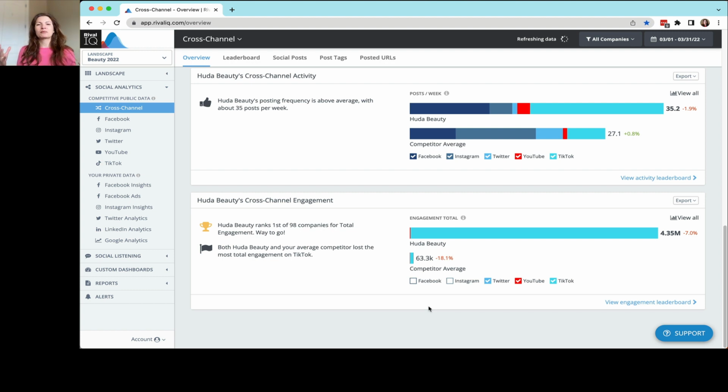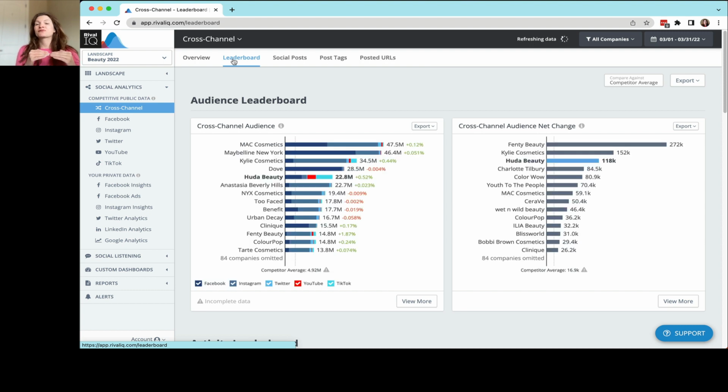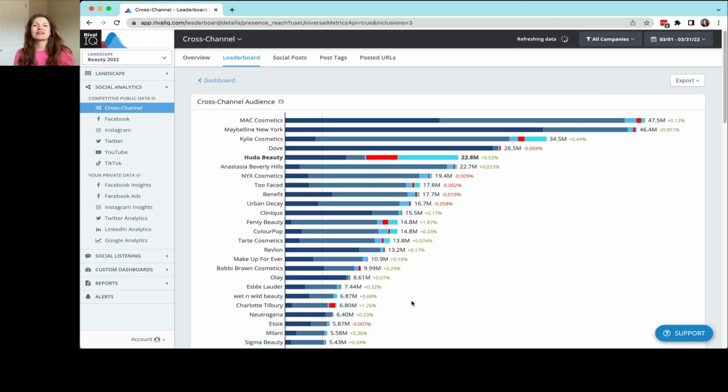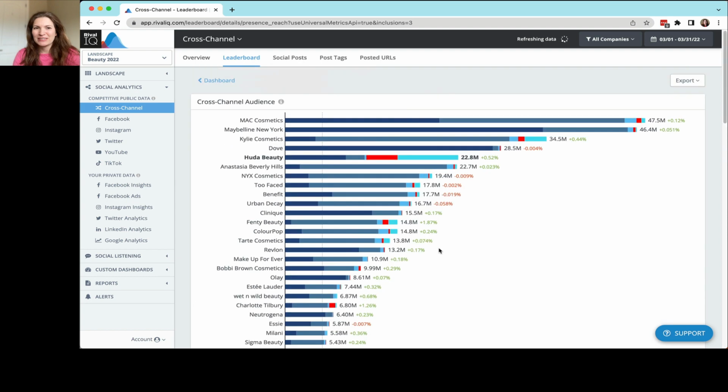We really like to start broad and then zero in on the specifics. So we started at the overview. We're going to move over to the leaderboard, which just allows you to see exactly how Huda ranks to those 100 competitors. So I said there were 100 competitors, but you can see here there's only so much room in the chart. If you click view more, that's how you're able to see all of those details.